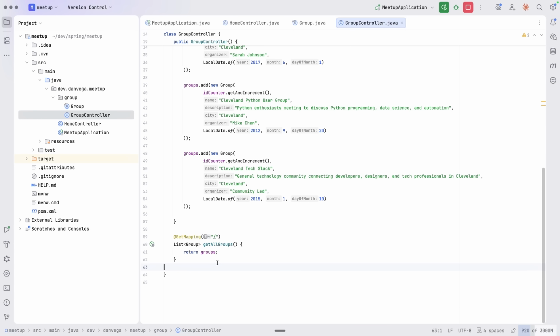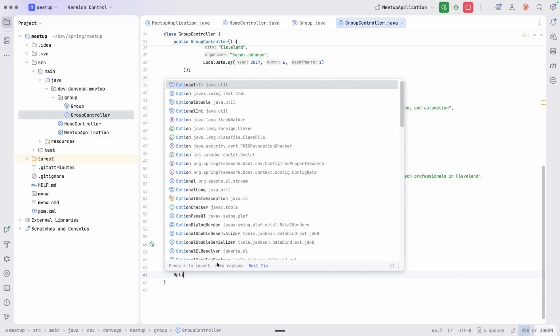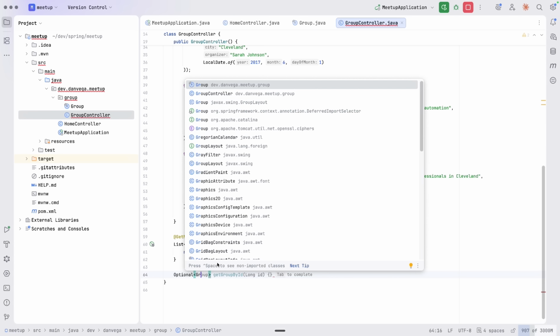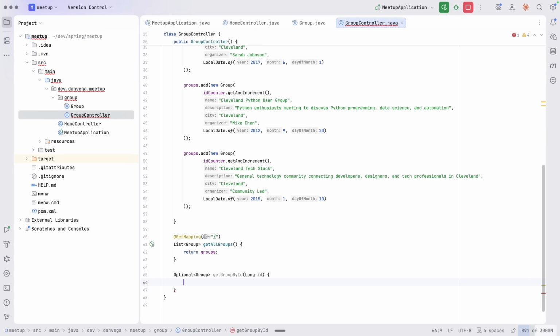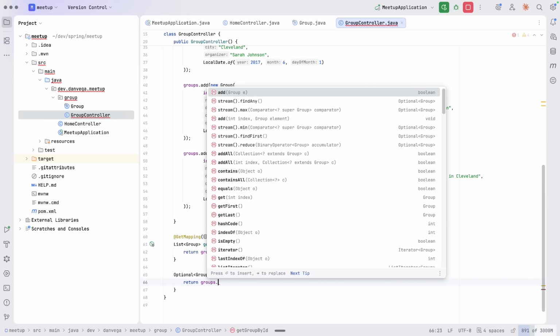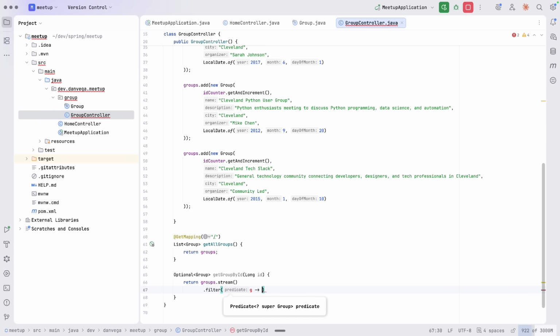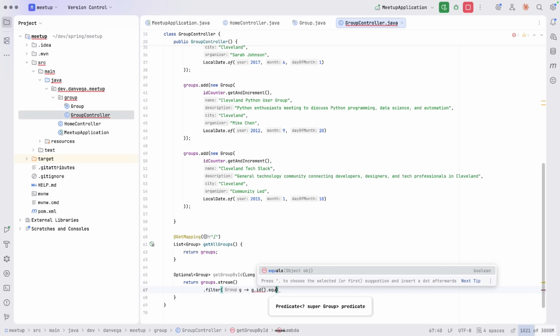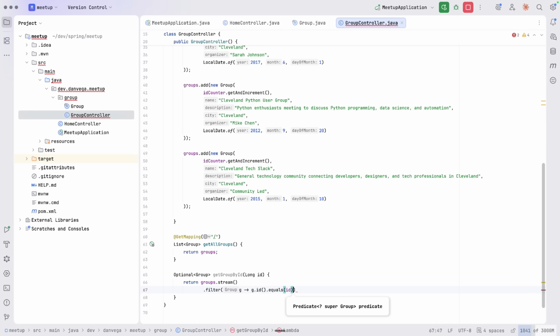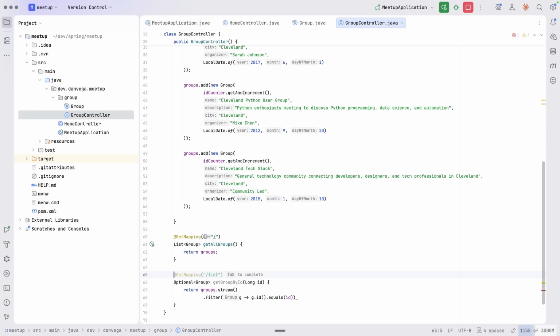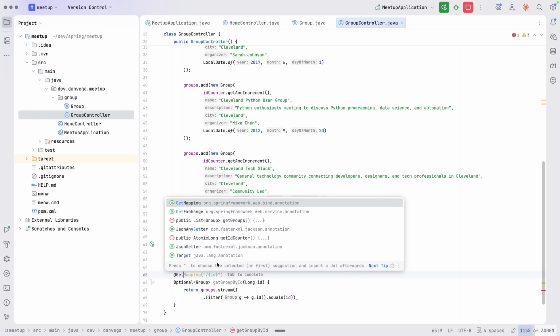Let's go ahead and add one more here. So I may want to get an optional of group back and say get group by ID. What I can do is, to do this, I can go ahead and stream this. And with a stream, I can filter. So I'm going to filter on the g.id. And what we want to do is check if that is equal to the ID that was sent into this method.